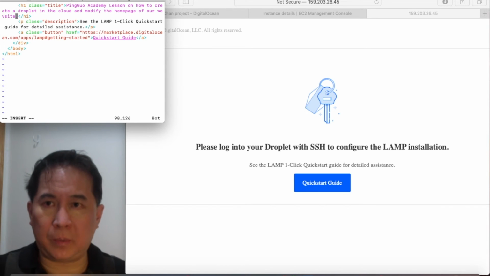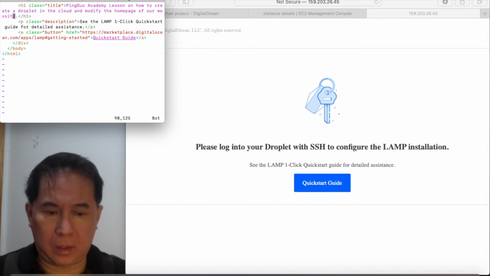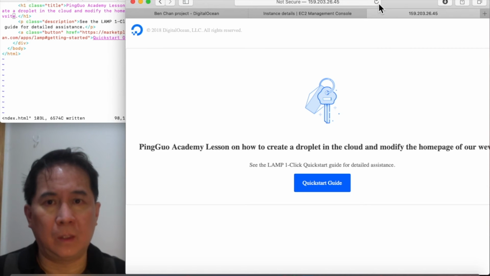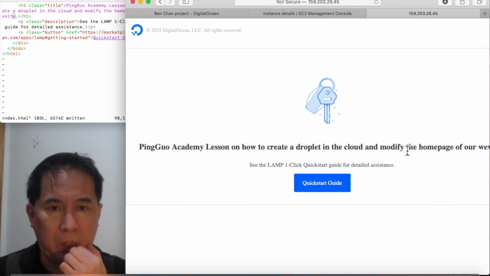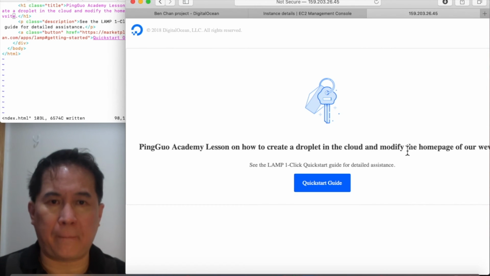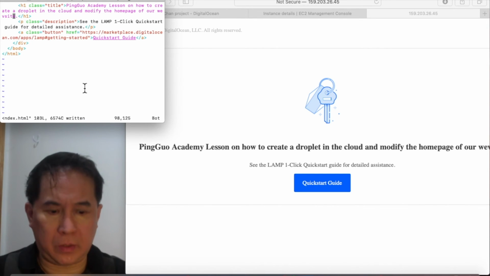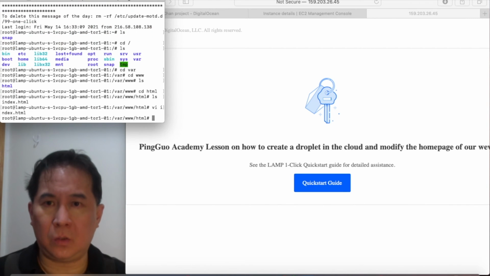So escape and then write, and then refresh it, and now you can see your website homepage has been updated. So to exit from this editor, :q.